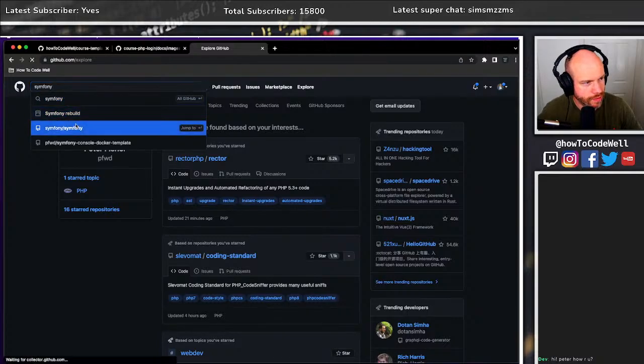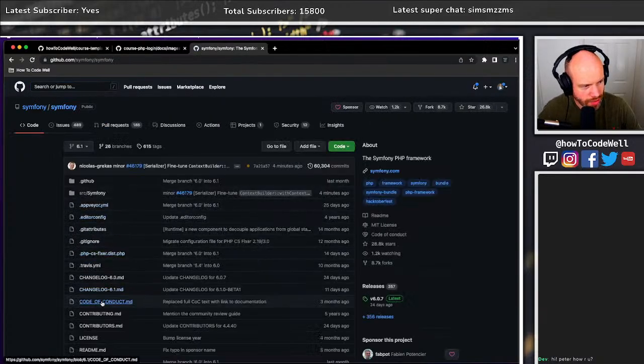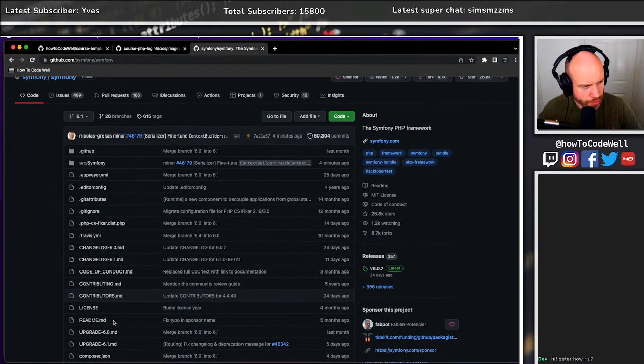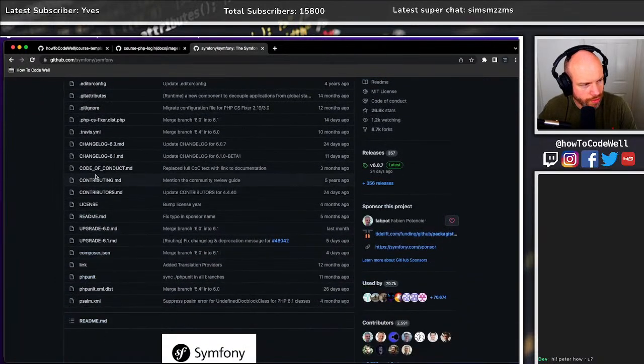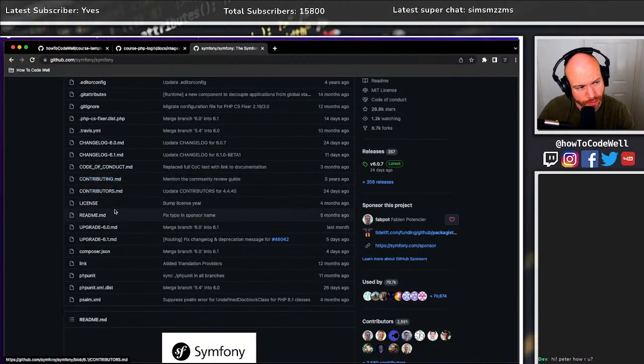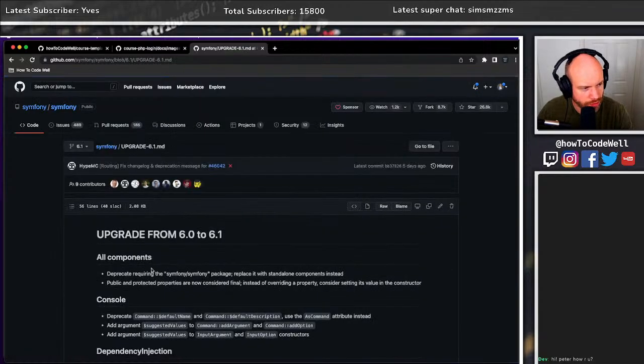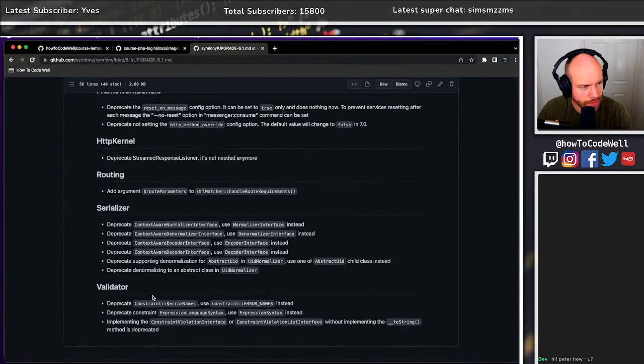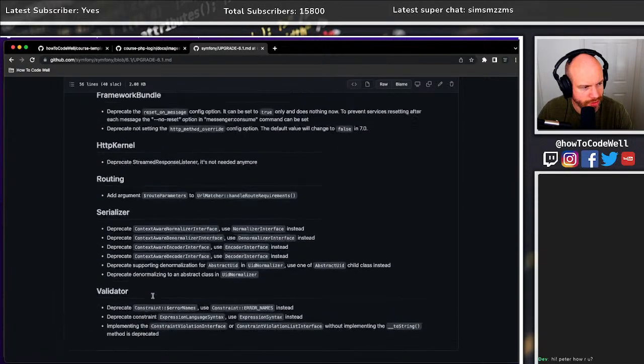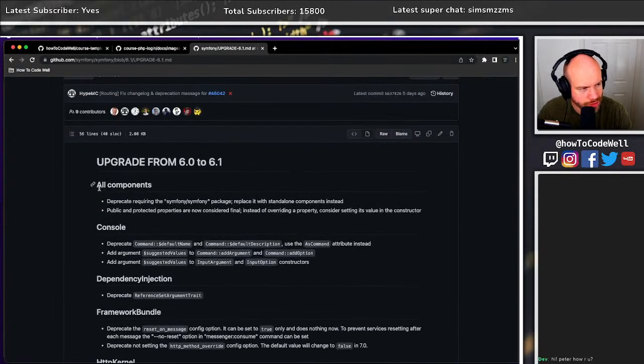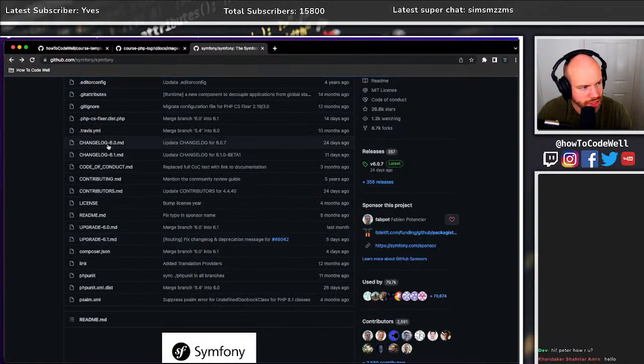Symfony? There we go. Right, so in here there's a change log, but there's also an upgrade. So that makes me think maybe we need a change log instead of an upgrade. Let me see what is in 6.1. So we have all components, console, routing, serializer, validator. So they use block headings for specific packages, I guess. So let's have a look at the change log.